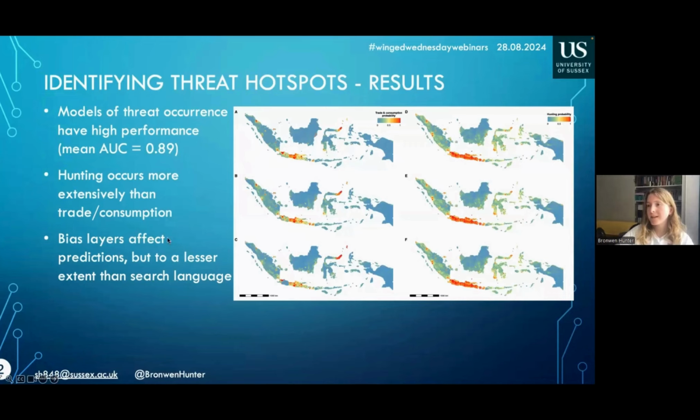Interestingly, the bias layers did affect the prediction. The rows of this figure show the use of the different bias layers, but they generally still show the same broad scale patterns. They indicate that Java and Sulawesi, particularly North Sulawesi, are probably hotspots of bat exploitation.